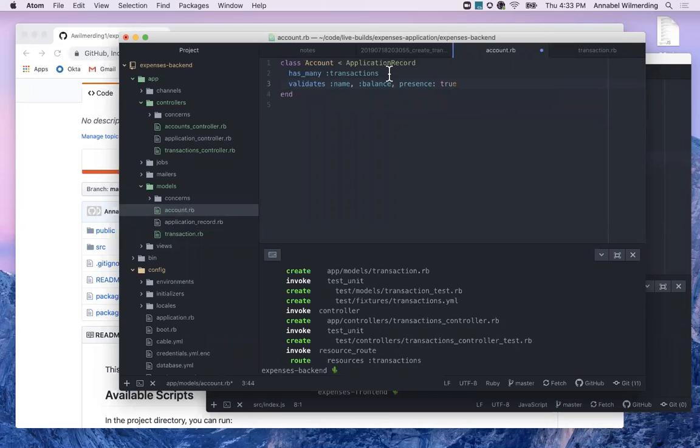So depending on your application, you may or may not need validations, and they just make it a little bit easier for us to make sure that we are getting the data that we require. Okay.